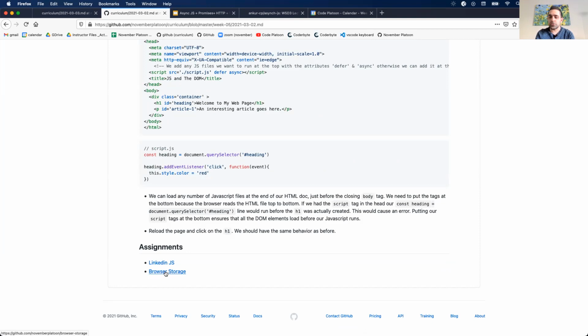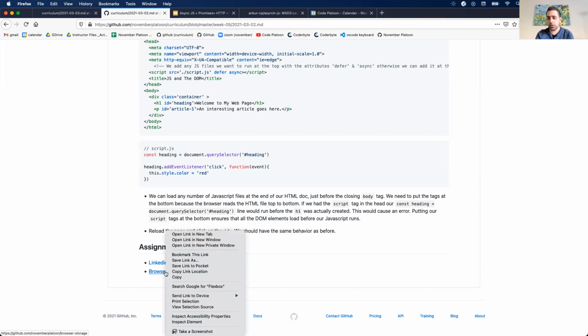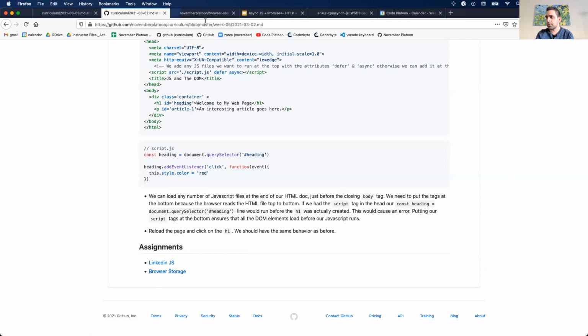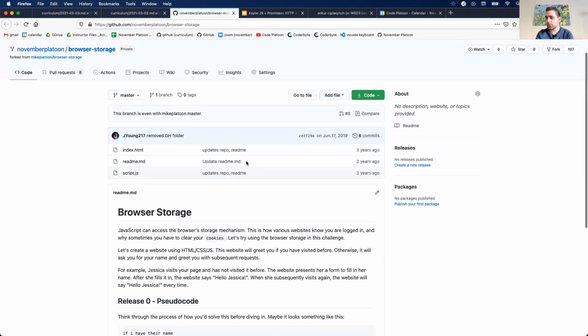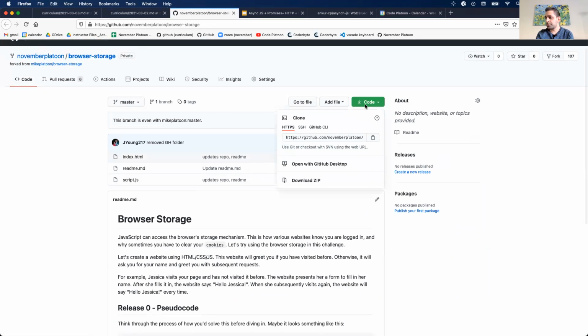And then there's browser storage. This is the idea of persisting some information between sessions. So when you go to a web page, it might store some information so the next time you come there, it's still available to you. So let's actually go to browser storage. This was probably not too long of a challenge, so we're just going to try to do that quickly.